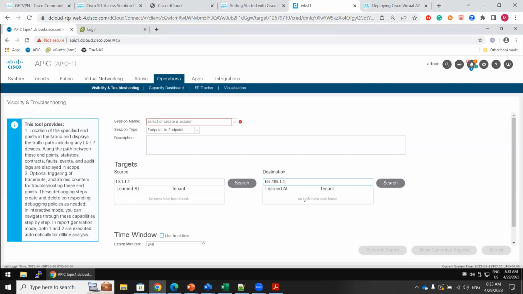Okay, select that. If the IP is not for me, these IPs are not available, right? That's why it's saying nothing is coming here. And then you have to select the session type here. If two hosts, suppose you are tracing between two servers, then endpoint to endpoint, EPG to EPG.